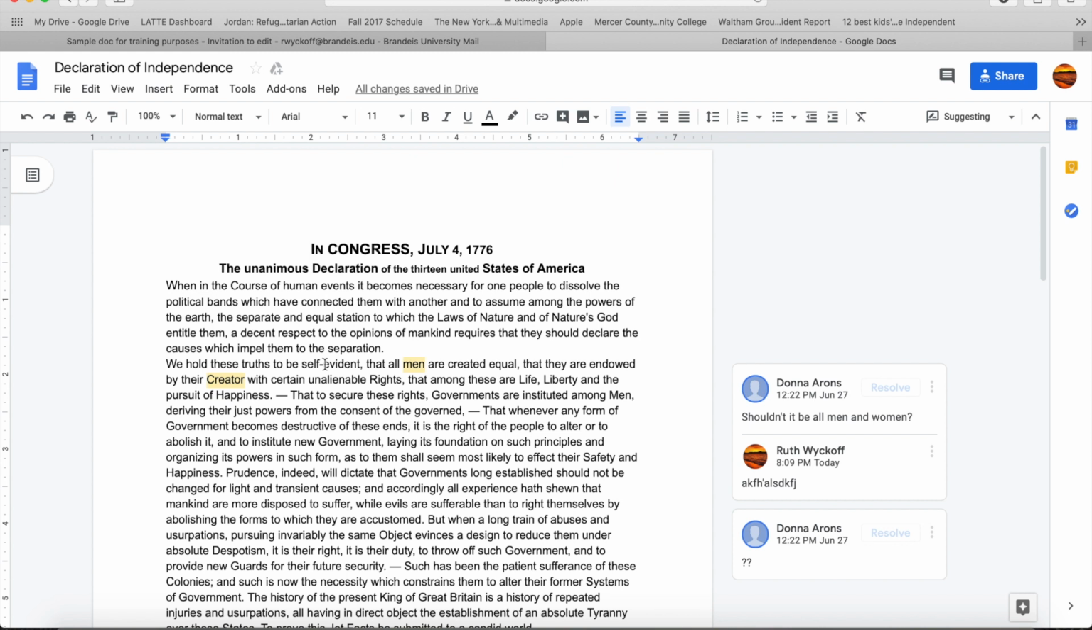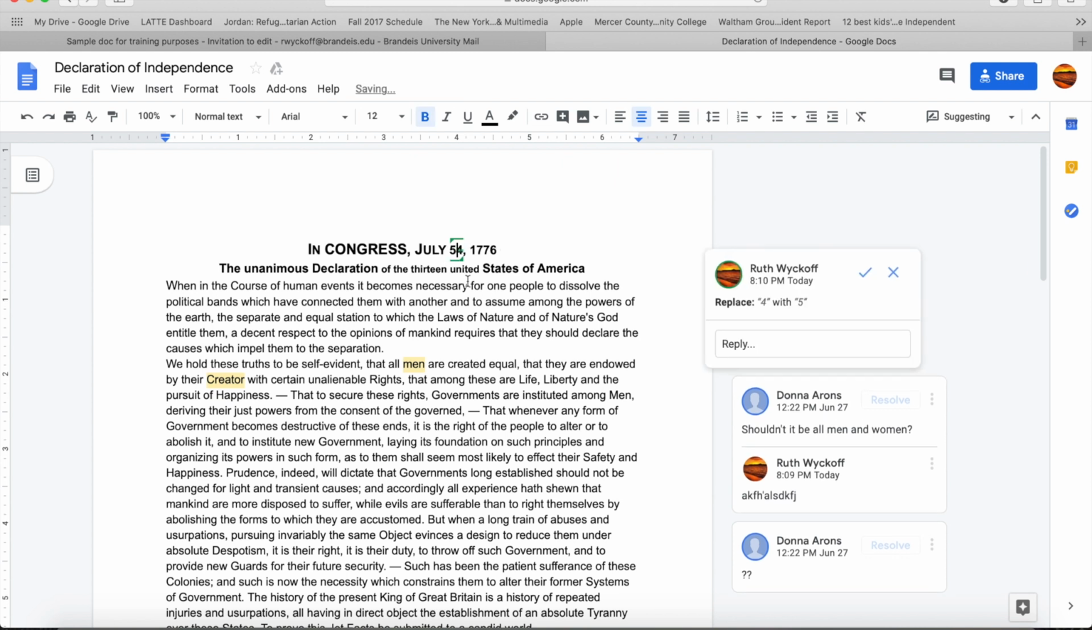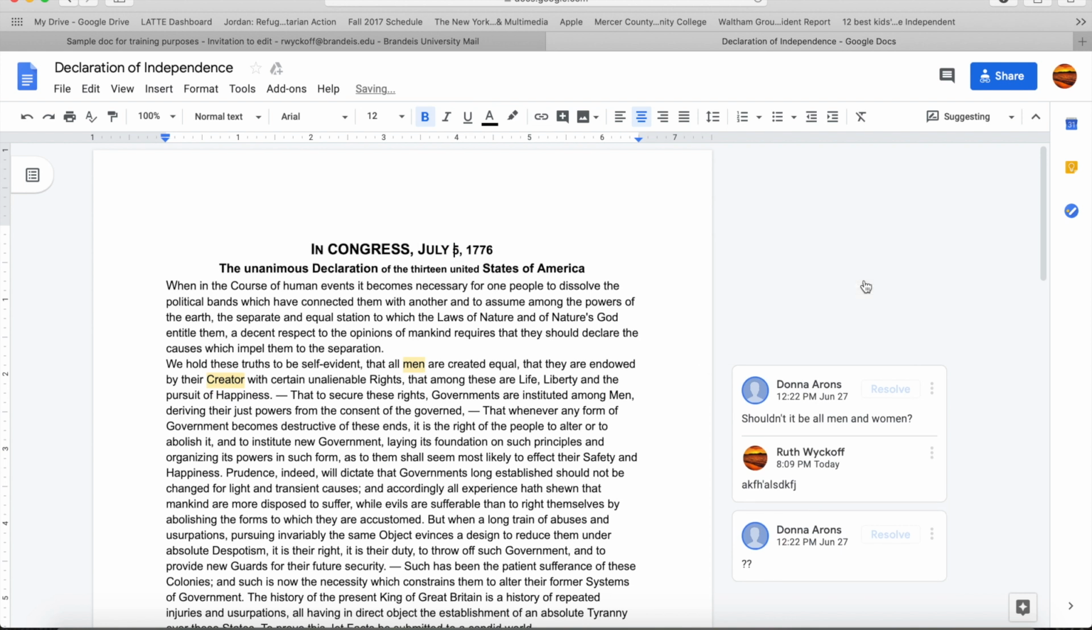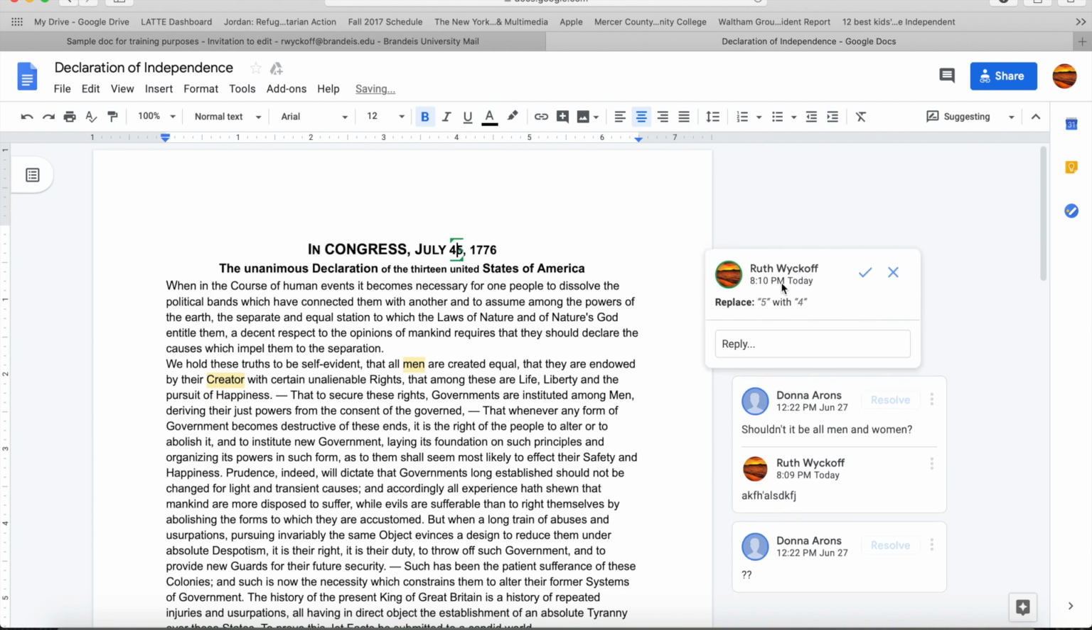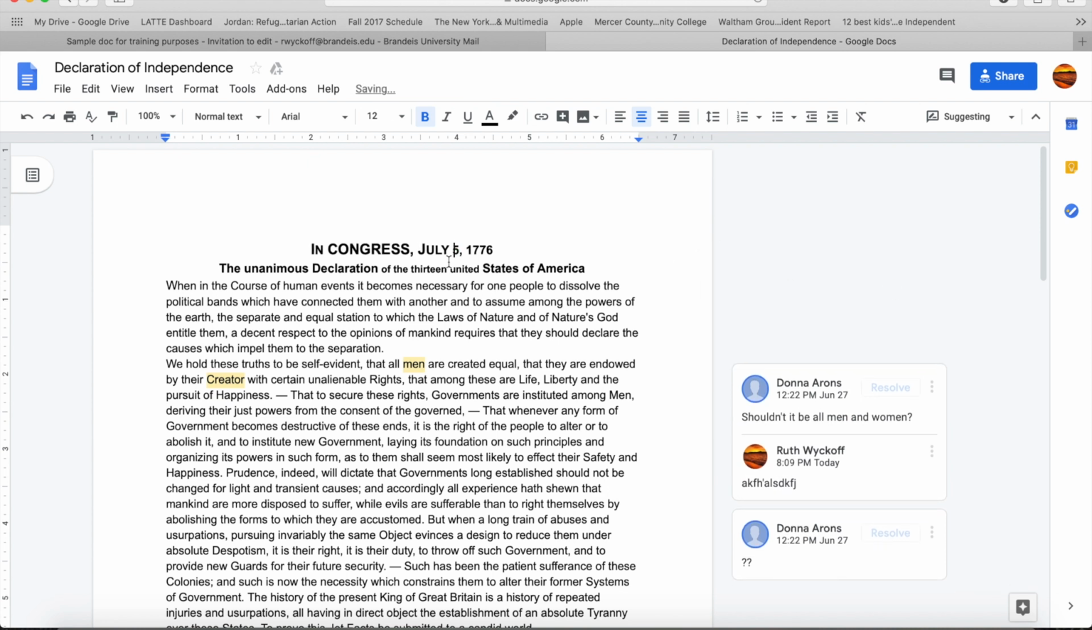So if I wanted to change the date to July 5th, it's going to look like that. It's going to be a little, I've crossed out the 4 and a 5 has shown in its place. And then if anyone else wants to accept or reject the suggestion, if you accept it, it's actually going to change fully. But if you reject it, it's going to stay as it was. But I am going to change it to 4 because we want it to be correct.